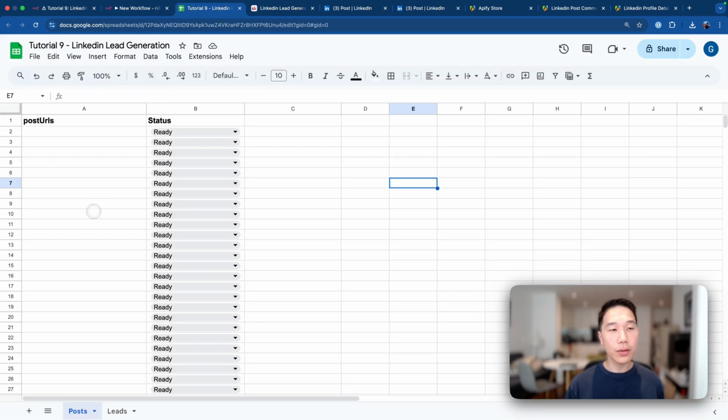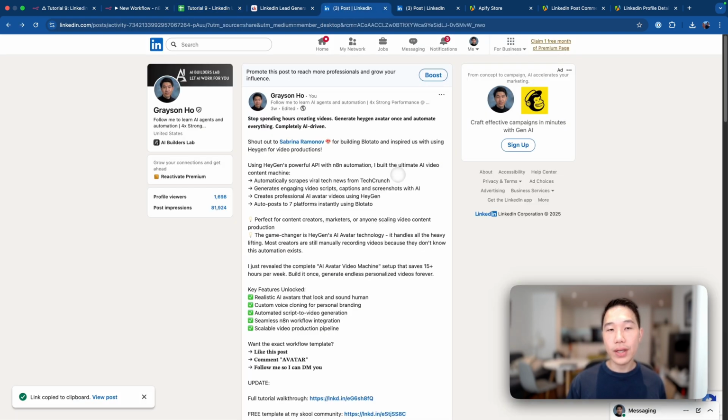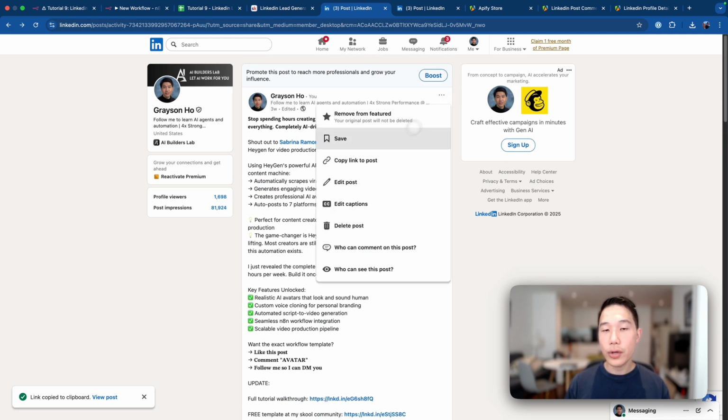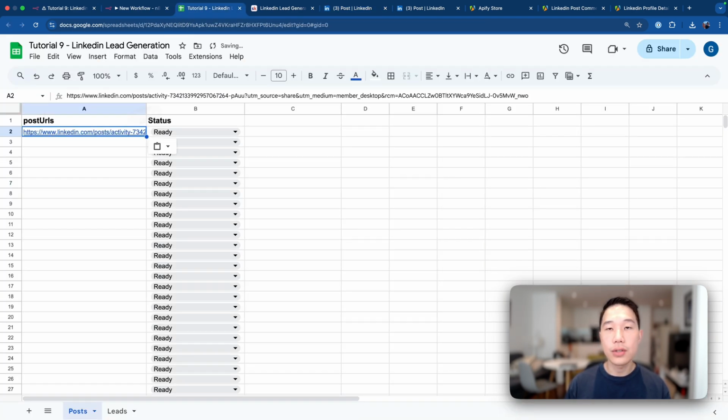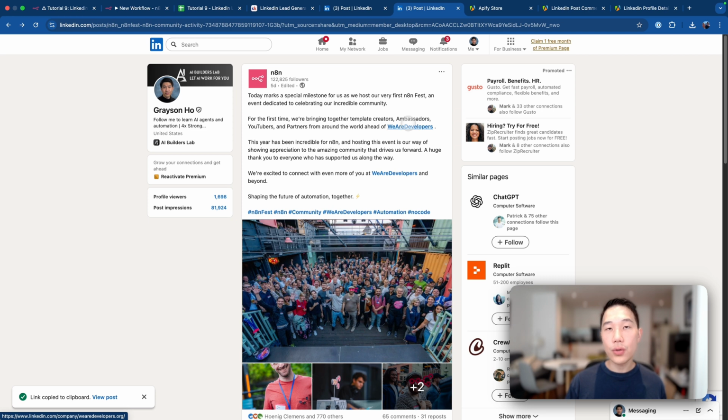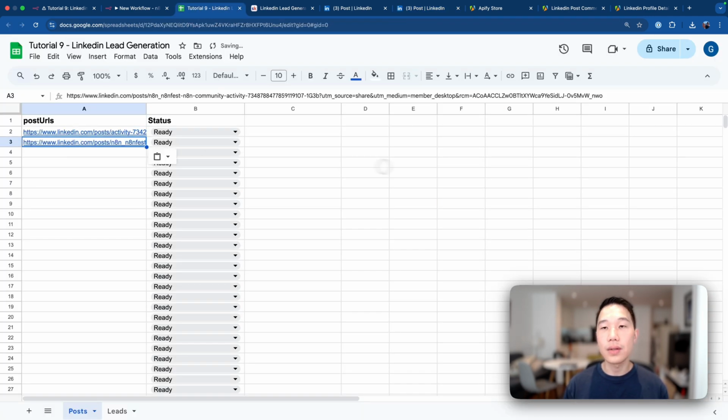So heading back to the Google Sheet, what we need to do is get some post URLs to get the scraper running. So if you already have some posts that you're interested in scraping, like my own personal post, what you can do is click on the three dots of the post and click copy link to post and just paste this URL in the Google Sheet item. And the scraper also works for company page posts or even other accounts that are specific to your niche. So you can do the same thing with this company post, copy the link to the post and paste it in here.